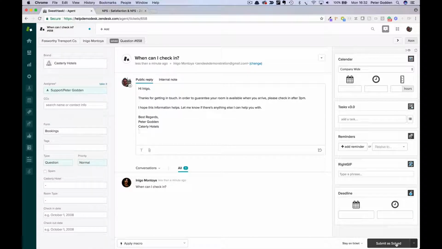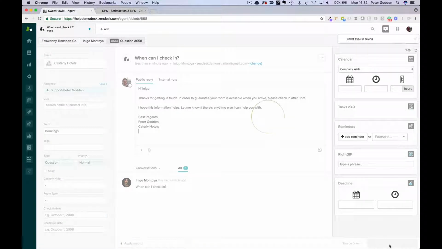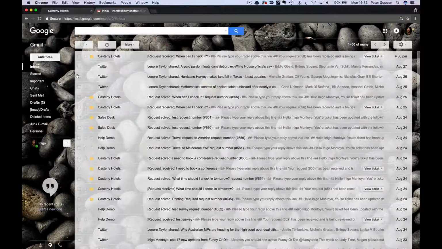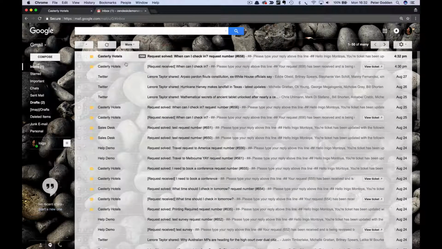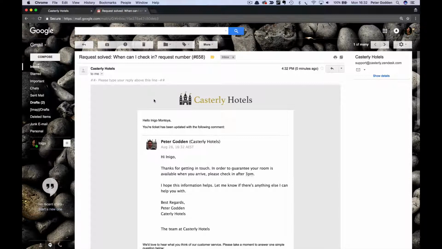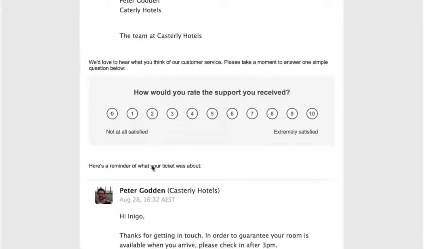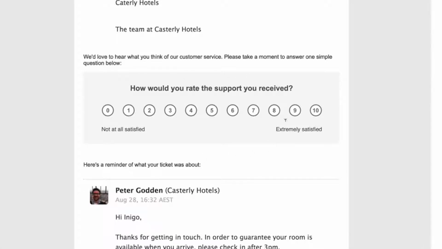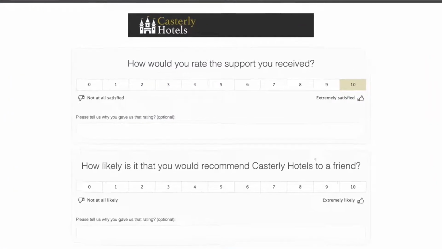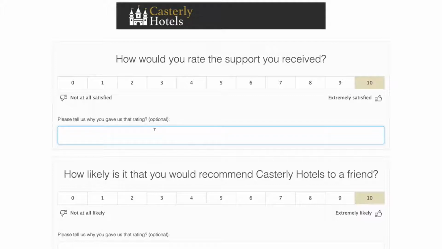Here we have a ticket that we'll go ahead and solve. Now, from the customer's perspective, we can see, as usual, they've received an email notification from Zendesk letting them know that their ticket has been solved. However, as part of that email, they're also being asked to rate the ticket out of 10. Note that you can send this survey out at any point in the ticket's lifecycle, not just when the ticket is marked as solved.